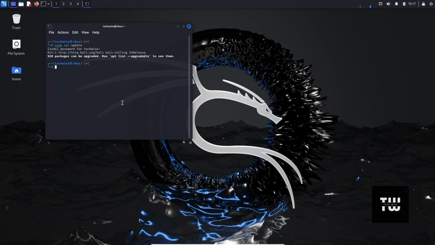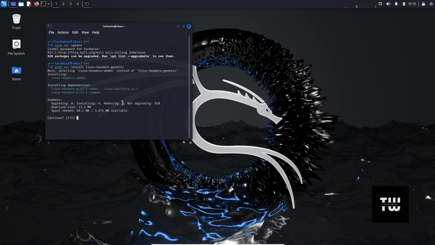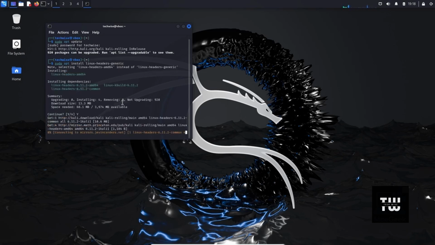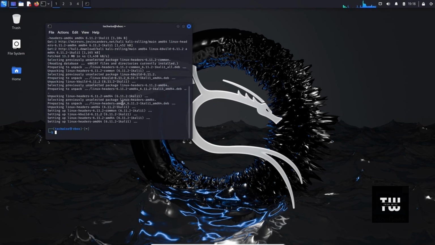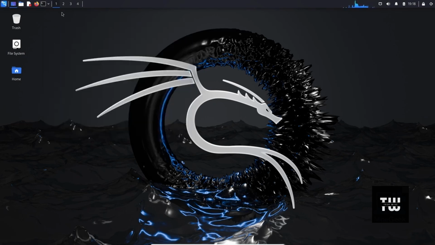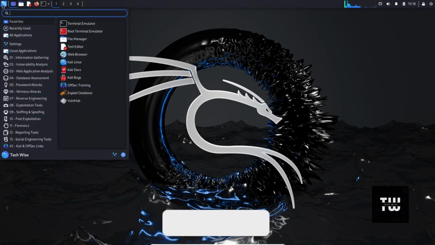Then to install the updates, type sudo apt install linux-headers-generic and press enter. Then type Y to confirm. And it should start downloading and installing any available updates. And there you have it. You are now ready to enjoy Kali Linux on your VirtualBox.